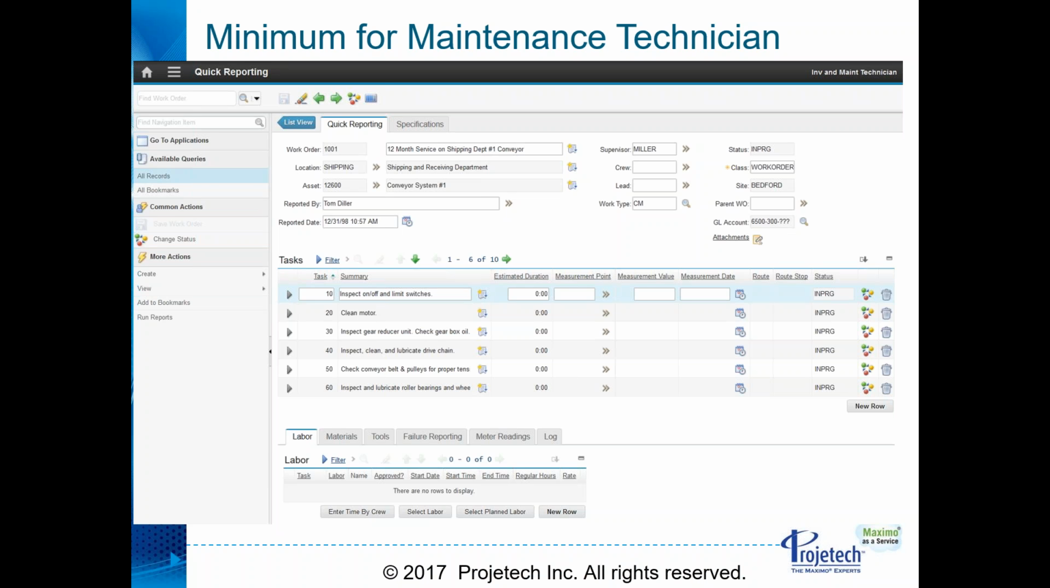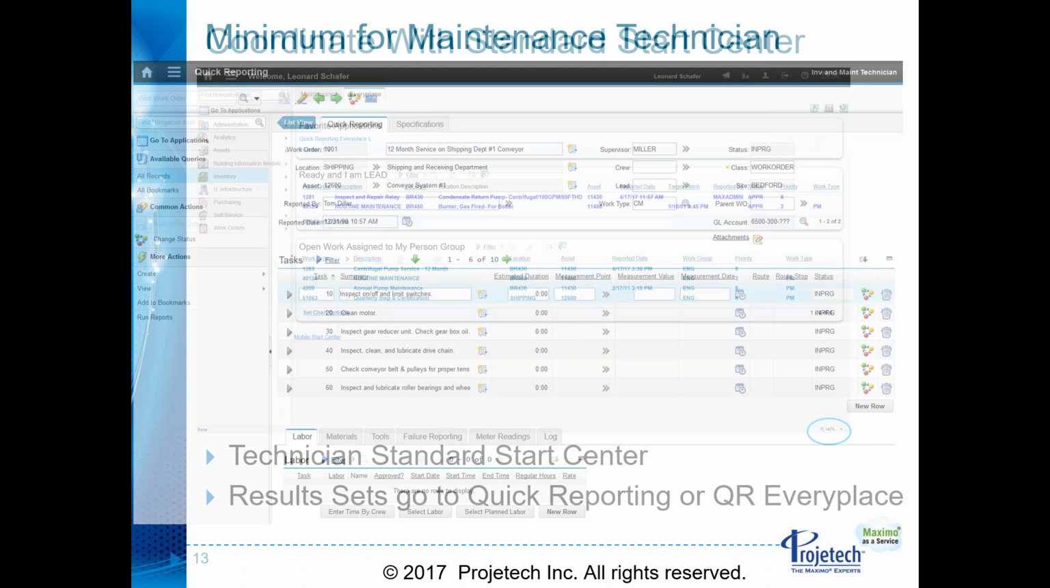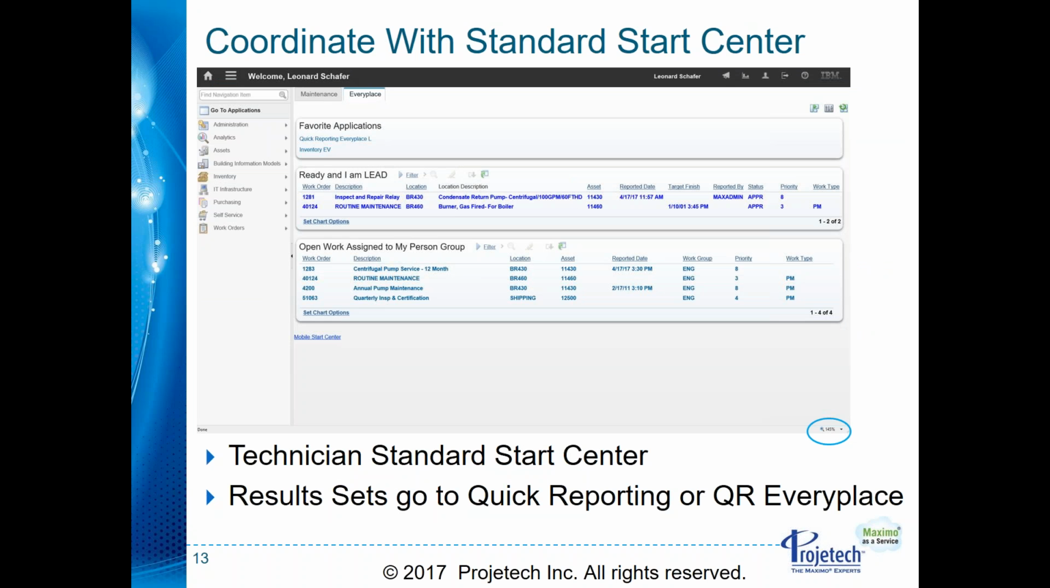It's important to coordinate this with Start Center use, particularly as it relates to your technicians or anyone reporting work results on work orders. So in addition to the other security settings, ideally you want result sets for the technician to go to work orders they're assigned, however you assign them, whether you use assignment manager or scheduler and update the assignments tab, or you use lead or supervisor or owner, work group, owner group. You have all these variables available to you based on the decisions you make in terms of how you assign.